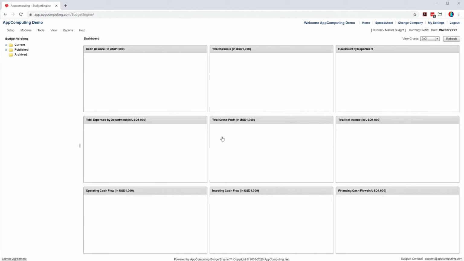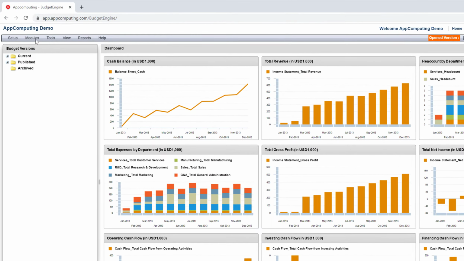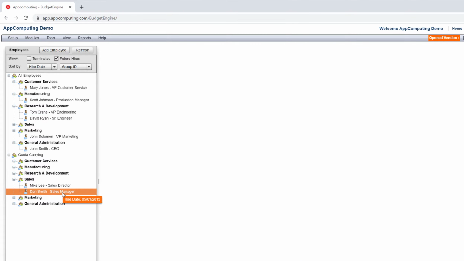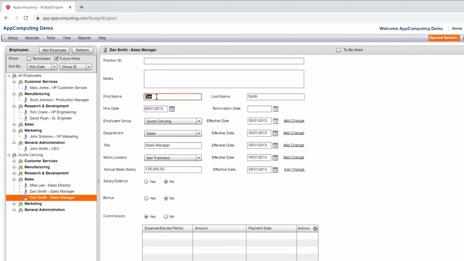After logging into BudgetEngine, go to the HR module to start with people who will make up the sales team. Sales headcount can be added as needed, and BudgetEngine makes it easy to do by simply duplicating existing headcount and then modifying as necessary. When setting up headcount, be sure to do a few things.